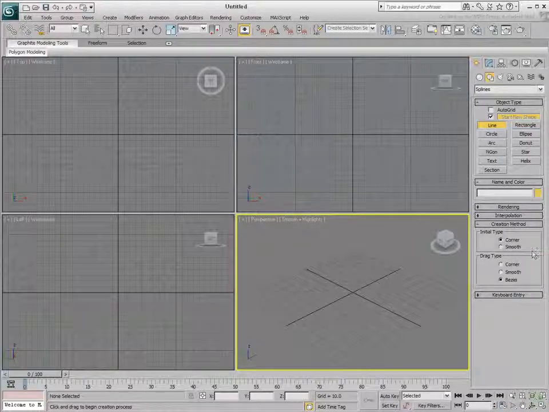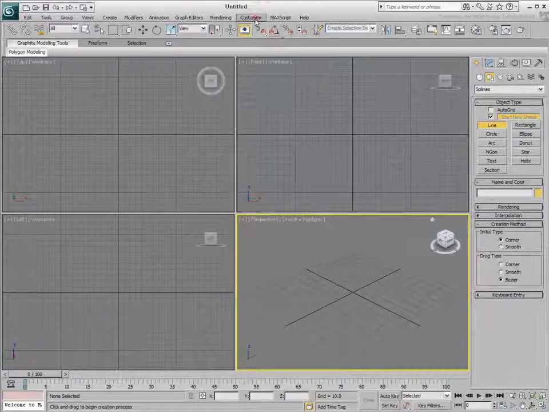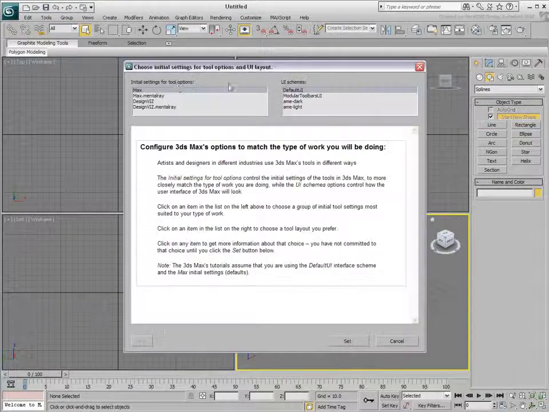The creation method options are different based on the version of 3ds Max you are using. The drag type option defaults to Bezier in 3ds Max, while it is set to corner in 3ds Max Design. This is also true when you load Max or Design initial settings using the custom UI and default switcher.